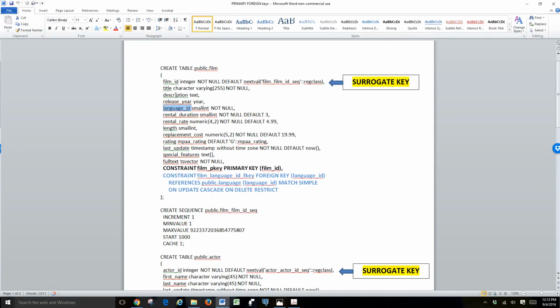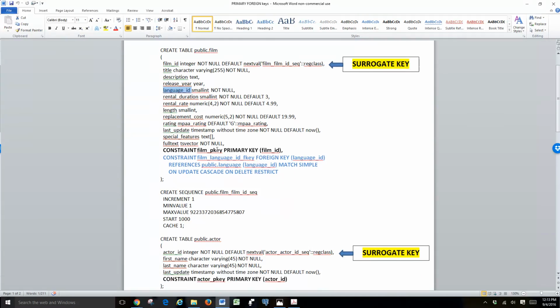Because in the end, the reason why you're defining all these foreign keys is so that you can relate tables together and join them and make more interesting reports and more interesting outputs from that.